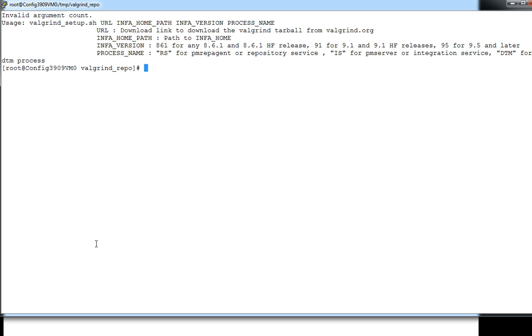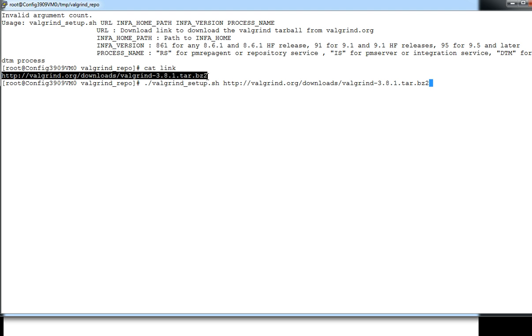Let's run the script in fully automated mode. Since my installation is 861HF13, I have to provide 861, and I'm going to do it for repository service, so it's RS.